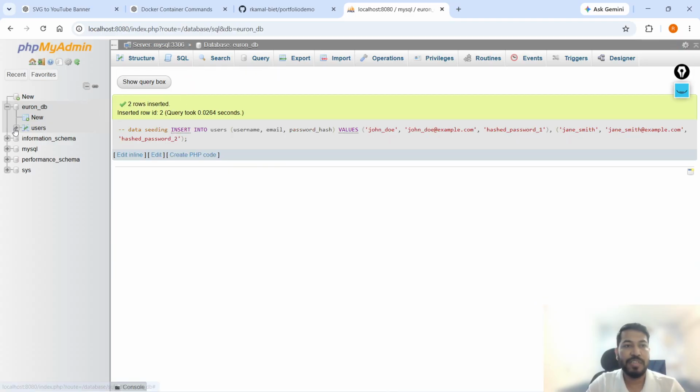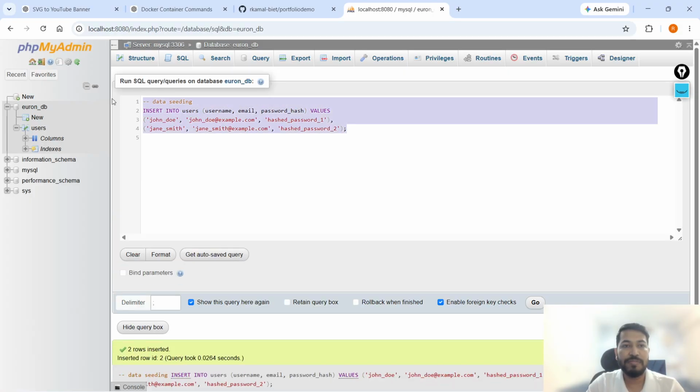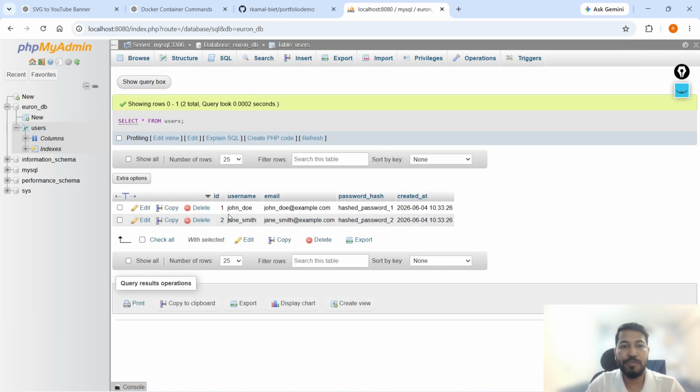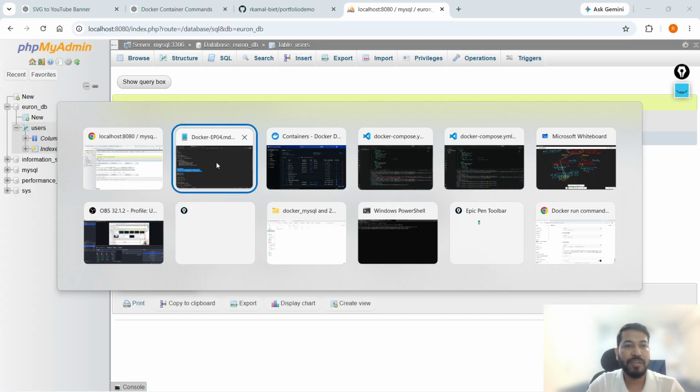Now you can see there is a table, there is a column, everything, there is data. Let me just cross validate what all data is available. Users, we have pushed two data, right? John Doe and Jane Smith. You can see it.